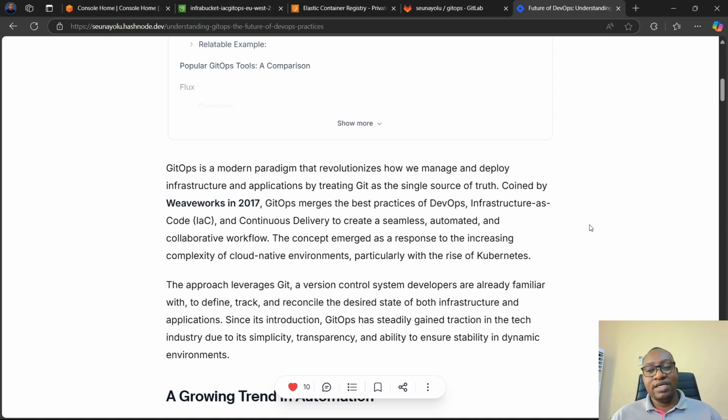Now, the idea behind GitOps is that since we check all of these files into the Git repository, can we just make Git the single source of truth for all of these applications? Now, what does that mean when you say Git is the single source of truth?